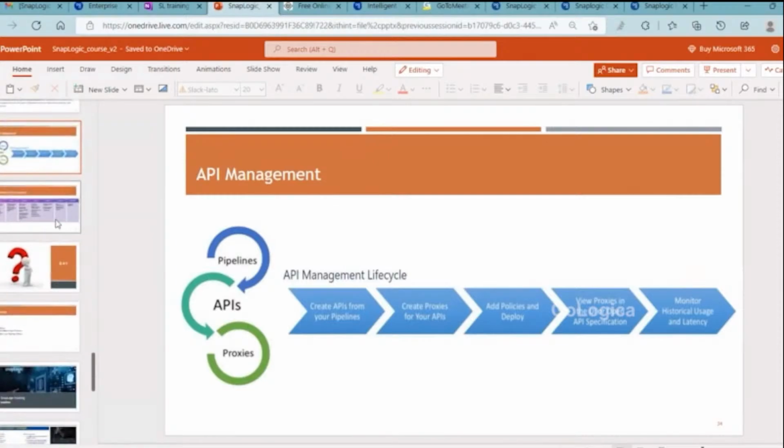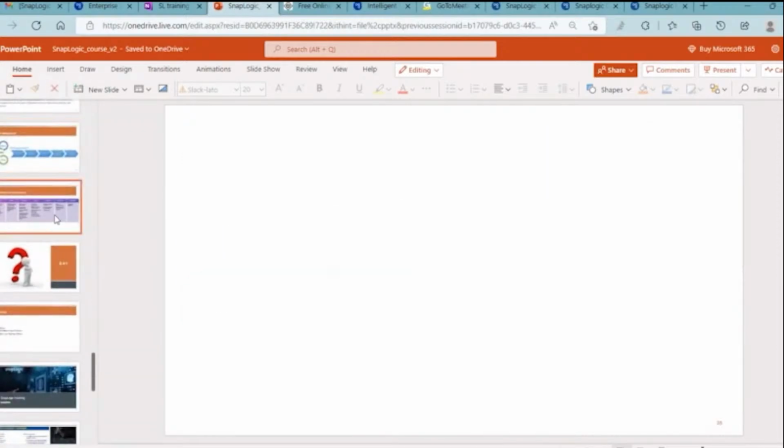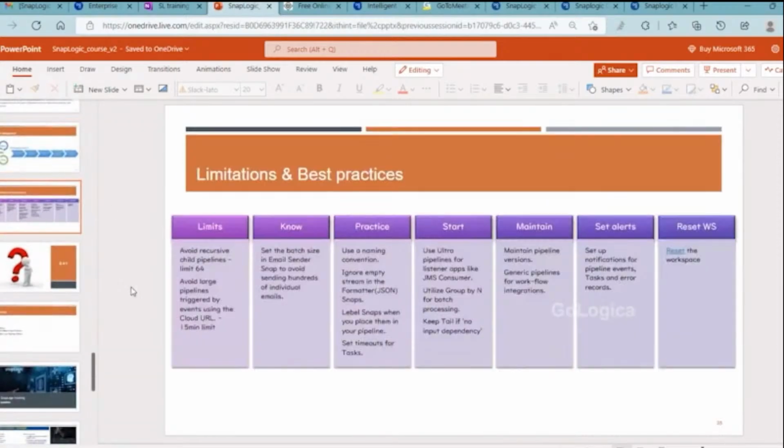Now let's see the best practices, a few guidelines that we need to follow. Limitations and best practices. I think we already discussed a number of things, the standards we need to follow in the real-time environment. Beyond that, there are a few more.